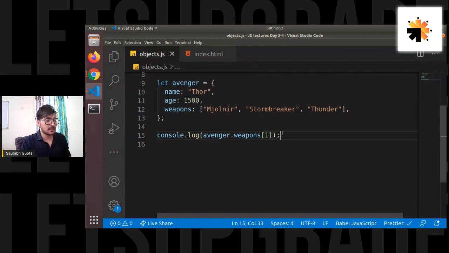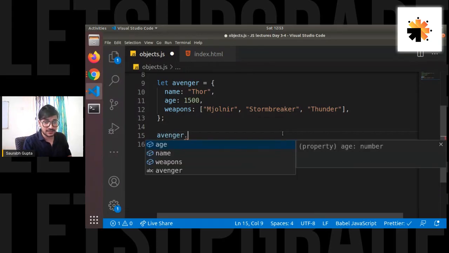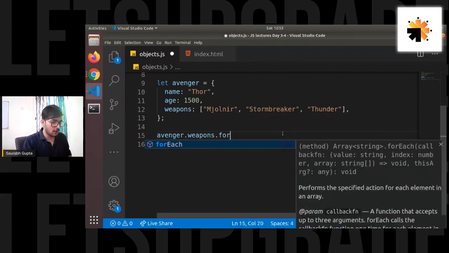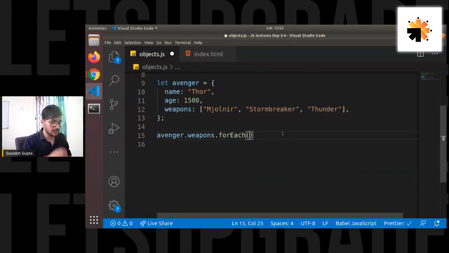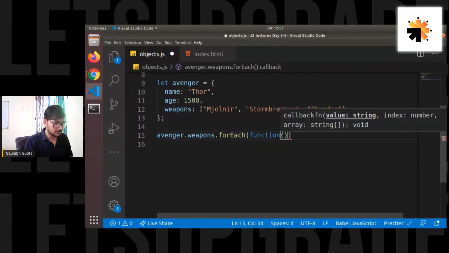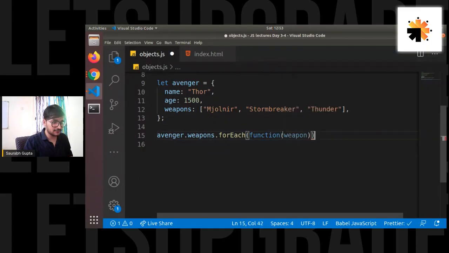That's perfect. If I want, I can also specify some kind of loop here. You have learned loops, right? Last time we learned the for each loop. Now Avenger is an object, you cannot specify a loop on that. So I'll access Avenger weapons. Now weapons is an array, so it supports this for each. We learned it last time, right? I can name it anything.